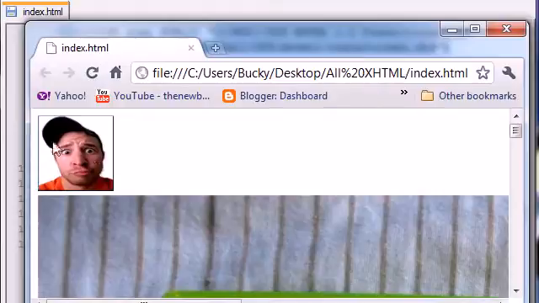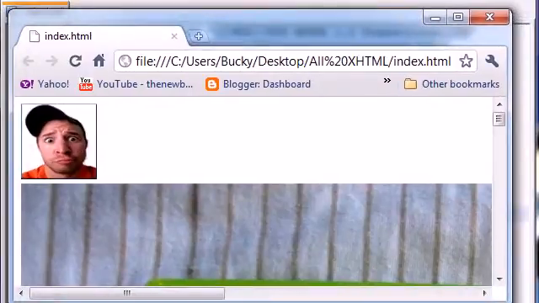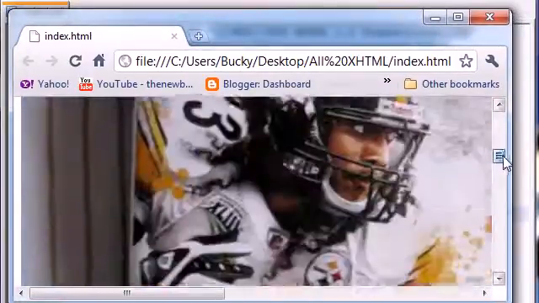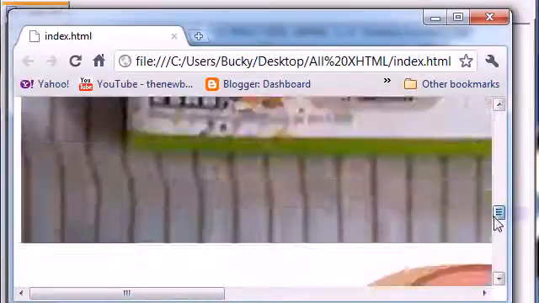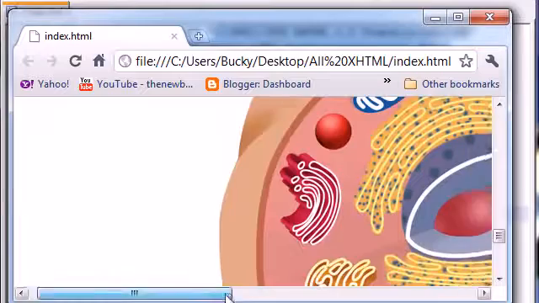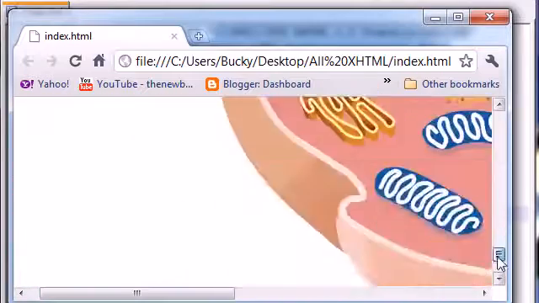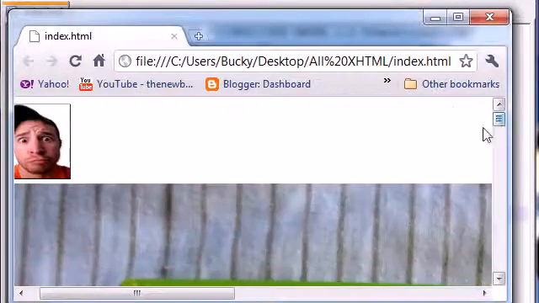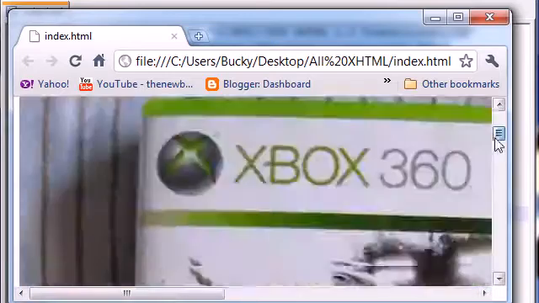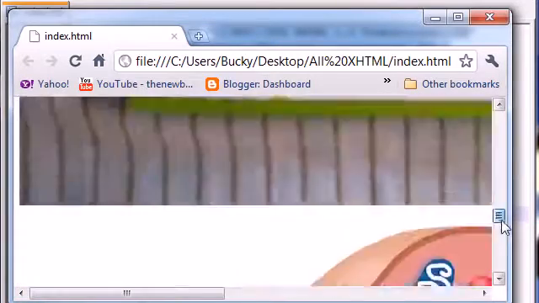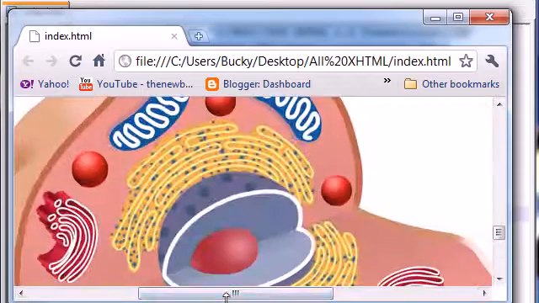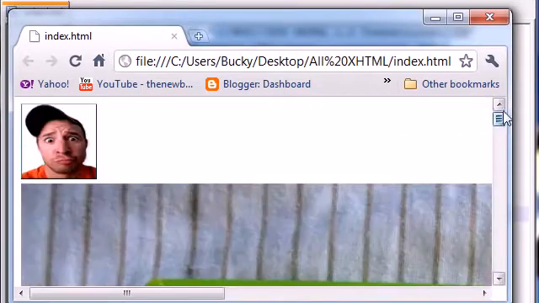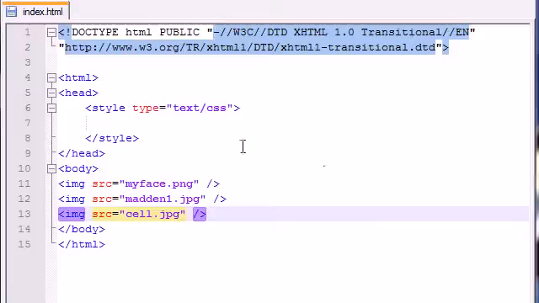Whoa, hey mama, my face is a pretty good size for this, but scroll down here. Whoa, I'm going to have to scroll all over to see this big whopping thing. And also, jeez Louise, that is one big cell right there. So say I was selling my face and Madden for Xbox, and also a cell of my body on eBay. Well, this thing just isn't going to work. So here's what I would need to do.